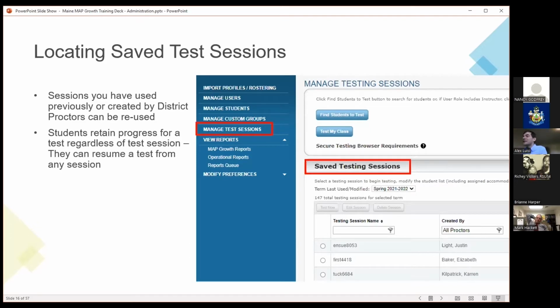So here along the left, once again, you'll want to click on Manage Test Sessions there. And then we're going to ignore those first two blue buttons this time and click where it says Saved Testing Sessions. That'll expand this section of the screen and you'll be able to see test sessions that have been created.